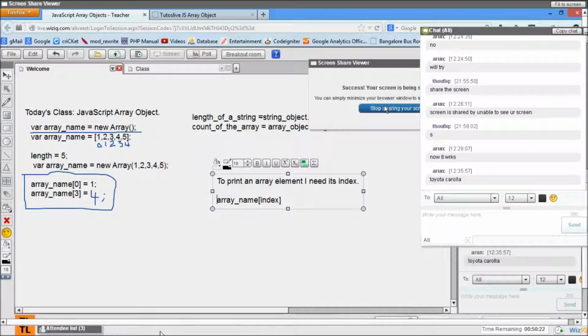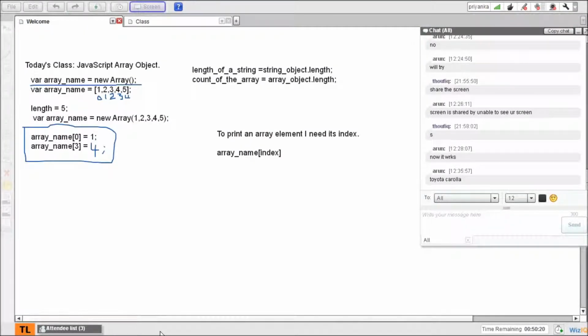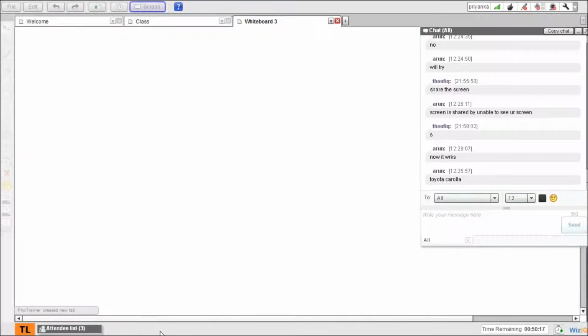Let's just write down all the array methods we have here, and see them one by one. Okay, so the first one here is indexOf. You guys have seen indexOf yesterday.